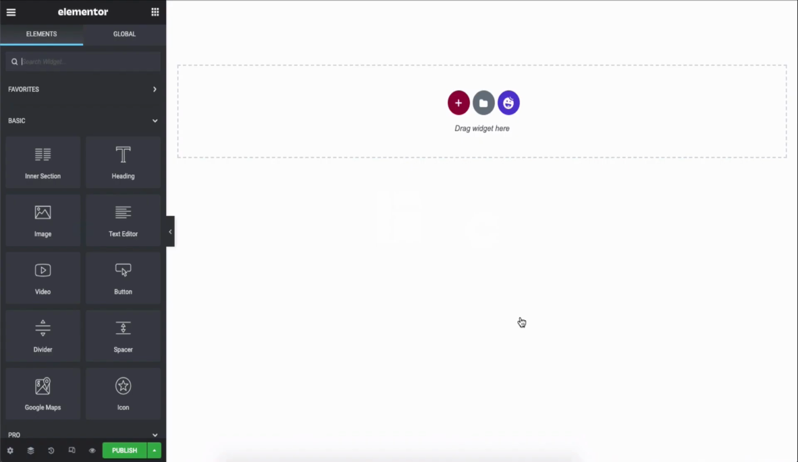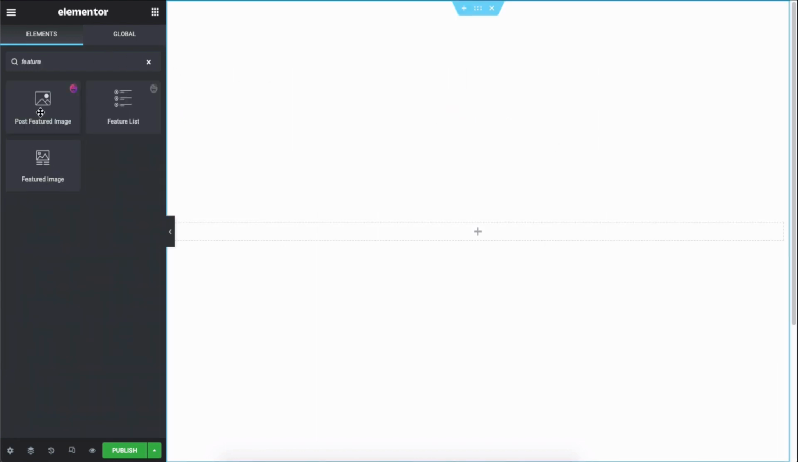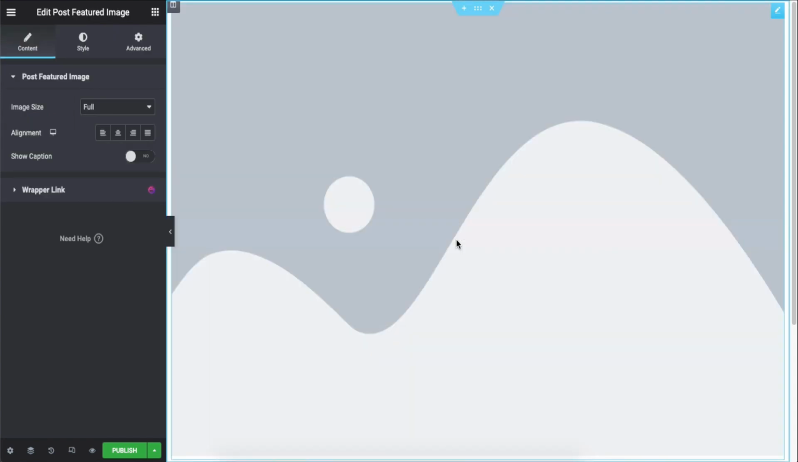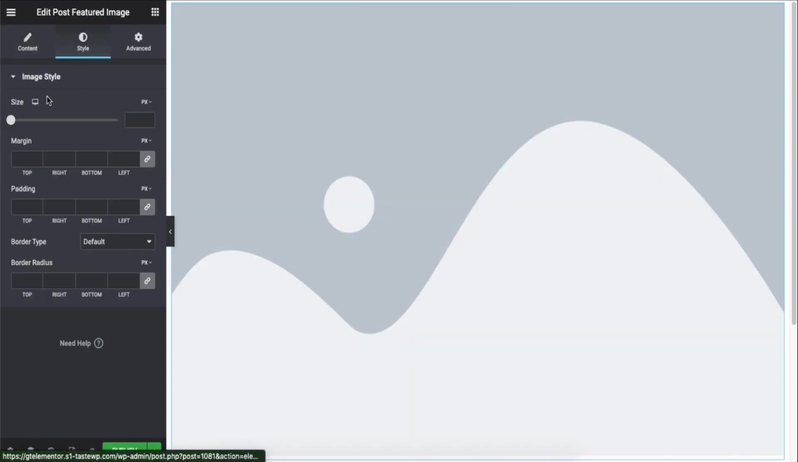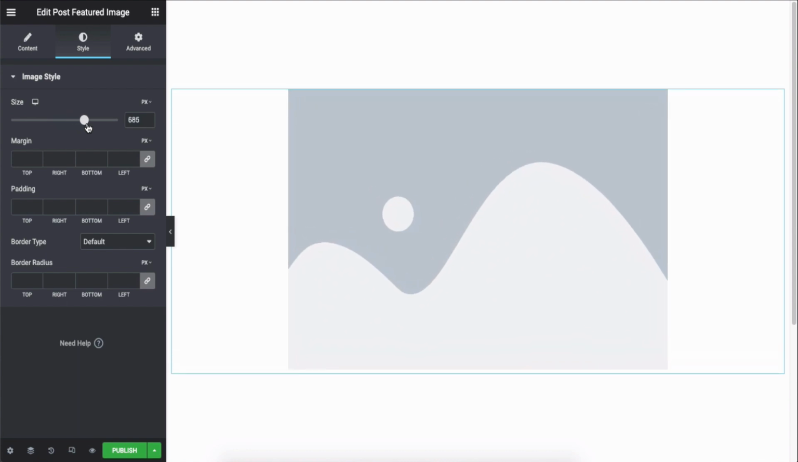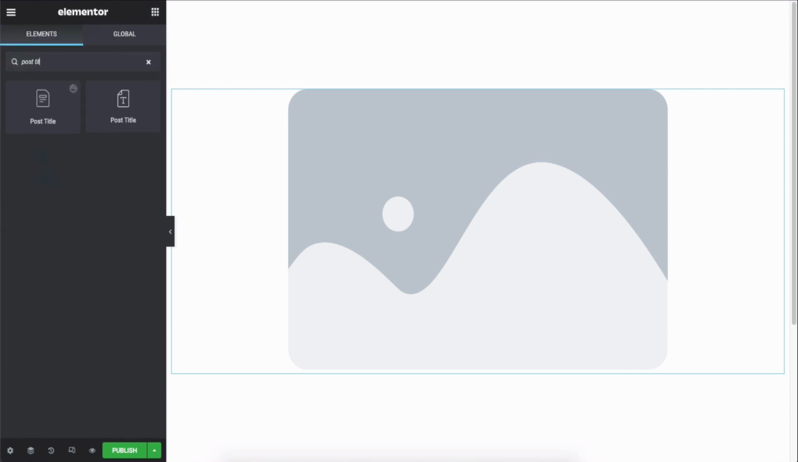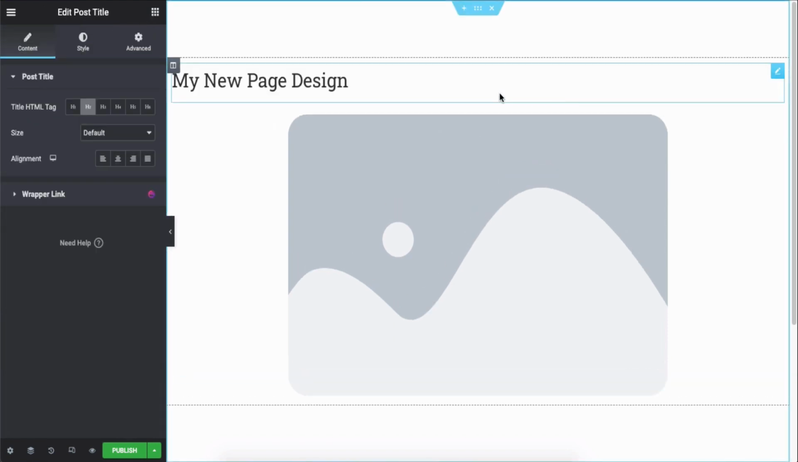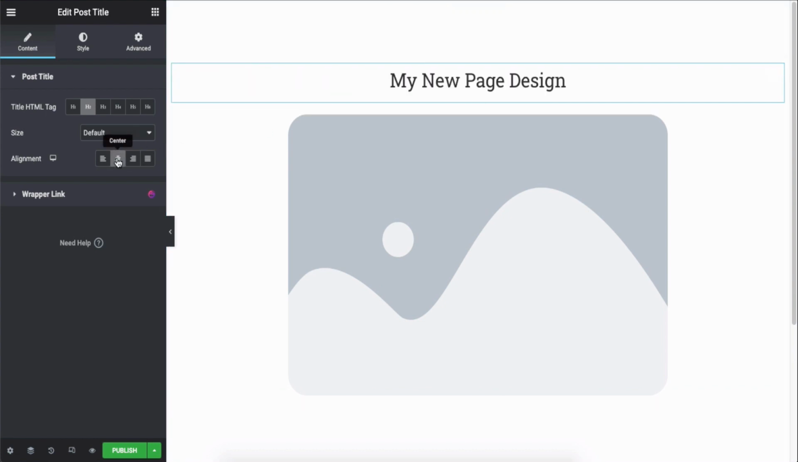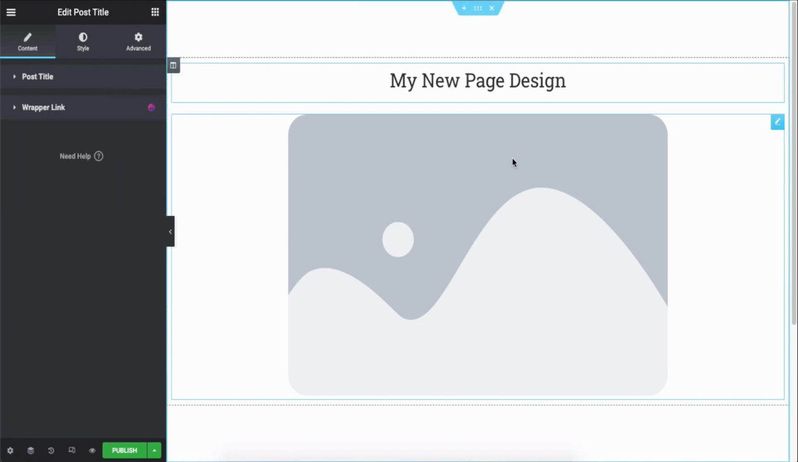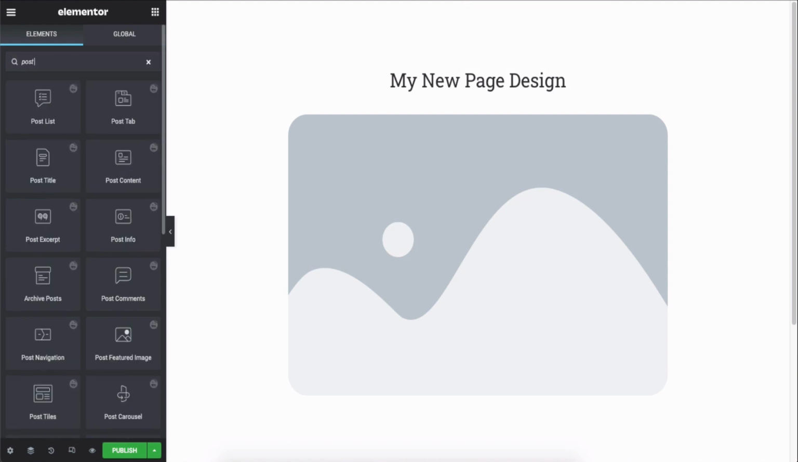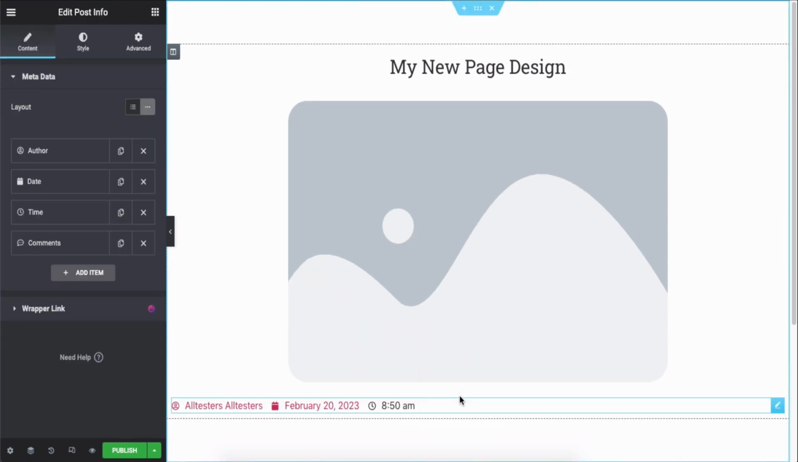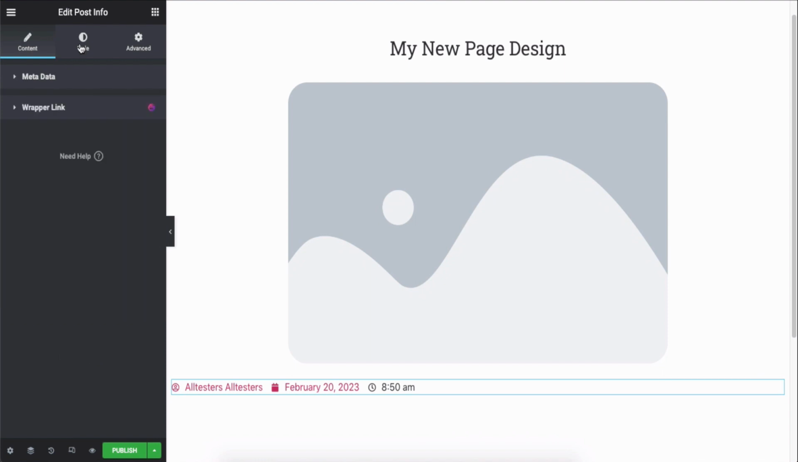Now step by step, add all the single post widgets here. Add the post feature image widget here and then customize the widget a bit. Next, add the post title widget and customize it a bit. After that, add the post info under the feature image section and customize its design where required.